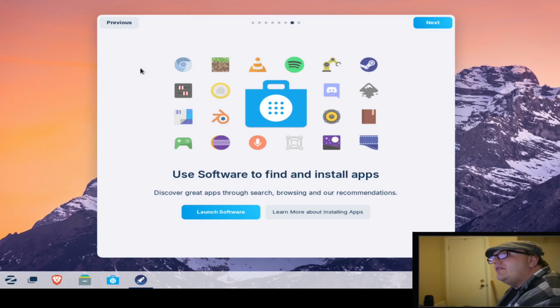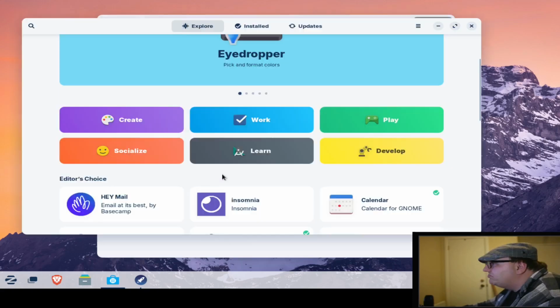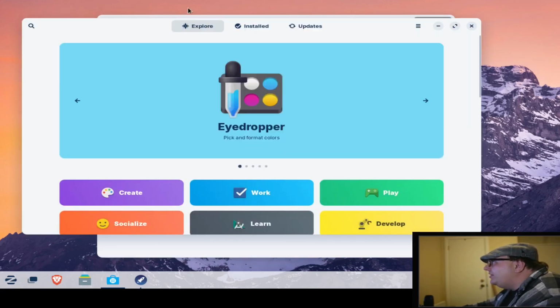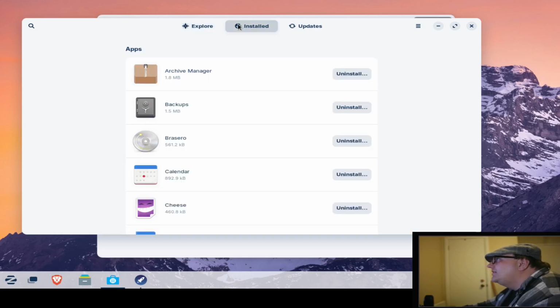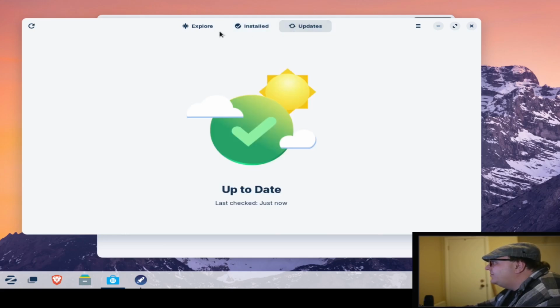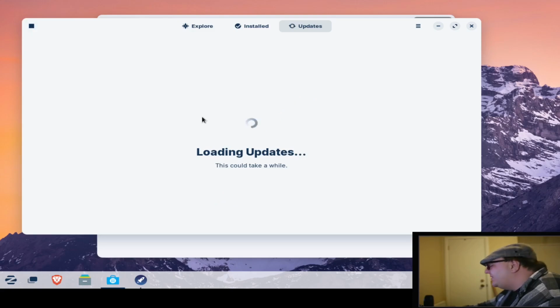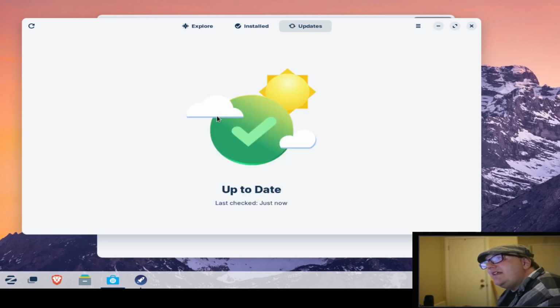Zorin has a very good software center, apparently. So let's go ahead and launch it and get a look. Looks pretty good. Gives me an Explorer option to see what's installed. Ooh, comes with a backup manager and Brasero. Interesting. Haven't used Brasero in a long time. Comes with an update manager, which is pretty cool. Let's see if it picks up anything, because I did just get a pop-up saying there were 17 updates, so okay, nope, might have to mess around with that later.